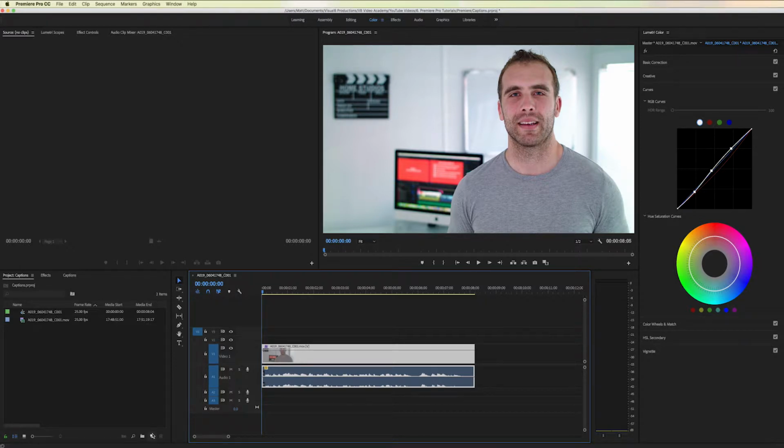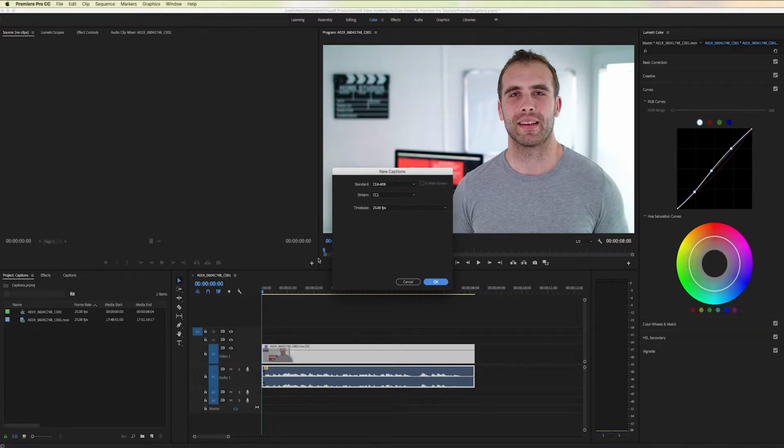To start, click on this new item icon in your project window and then select Captions. Now Adobe gives you various different standards for your captions, but the one I recommend you go with is Open Captions, and then set the time base to the frame rate of your timeline. In my case it's 25 frames a second. And your video settings, just set those to the same as your timeline, and then hit OK.